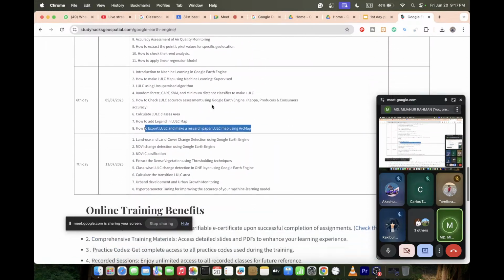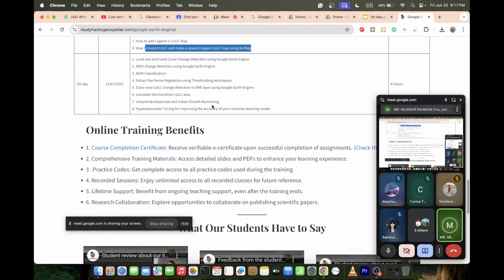As well as, every class I give some assignments, and you try to do them, okay. After that you can get the certificate after submitting all of the assignments, okay. And also you can get all of the materials such as slides or PDFs, and all of the practice code I also give after the class. You can easily get all of the practice code, and also the recorded sessions, you also get lifetime access to all of the recorded sessions.